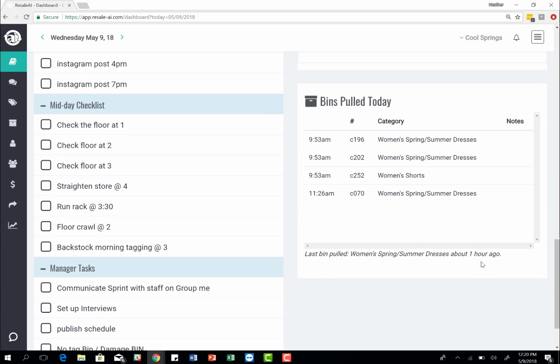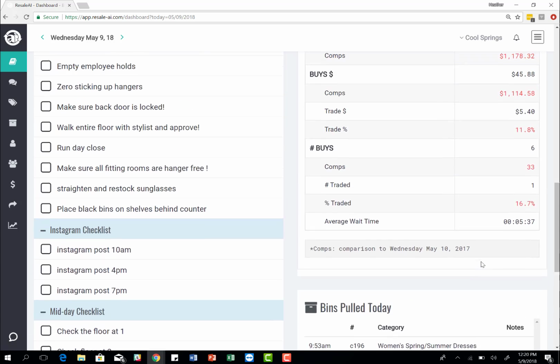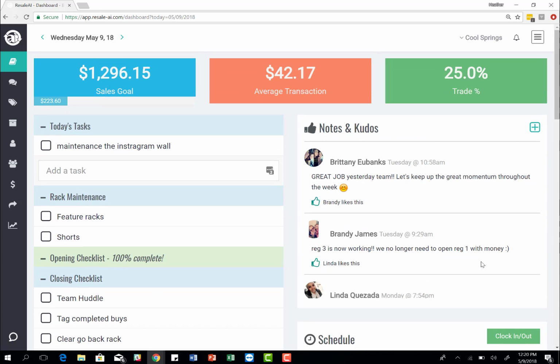The last portion of your Daybook is going to be what replenishment had happened for the day. So you can see what bins we've pulled so far and at what time and what we pulled. So this gives you a great view of what is happening in the store. This tool is really awesome too because you don't have to be in the store. As you know, you can log in from the comfort of your home, or if you're on the go and can't be in the store directly, you have your own unique login and password so you can see exactly what's happening while you're not in the store that day.